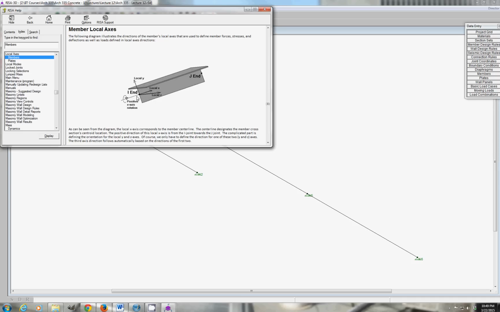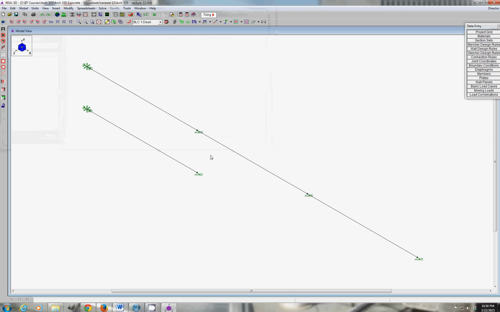We always have an I end of the member. We always have a J end of the member, and that's how you draw the member. So if I have a node here and a node here, and I draw it from this node to this node, the program automatically assigns this the I end and this the J end. The axis parallel with these 2 points is called the local X, and then you've got these perpendicular axes, the local Z and the local Y. So once you get into moments and shears and forces within each individual member, typically those are given to you in the local axis versus the overall global axis.